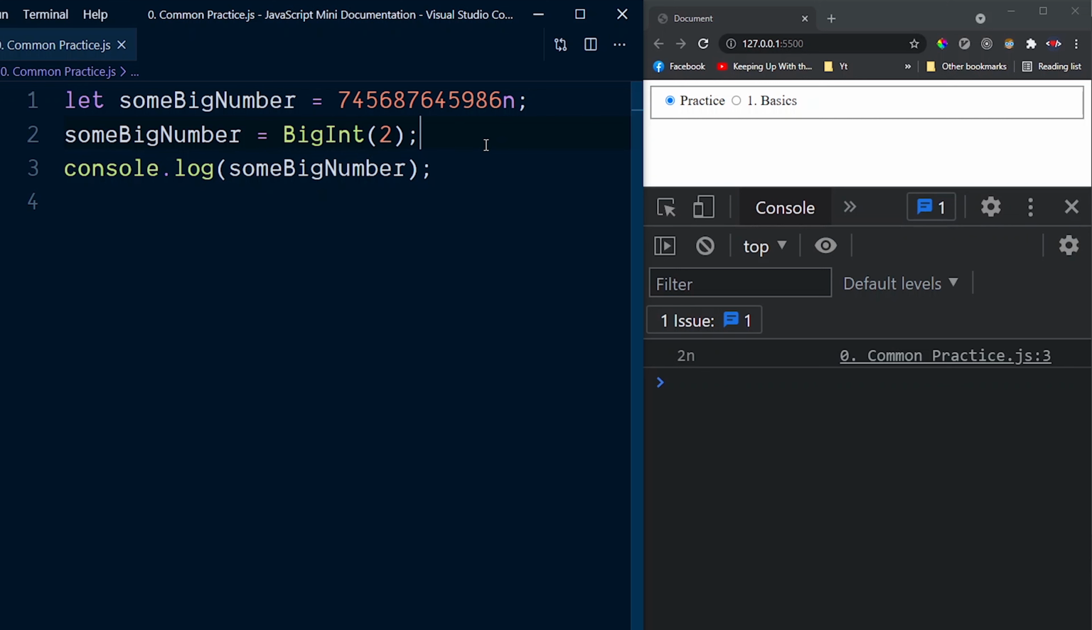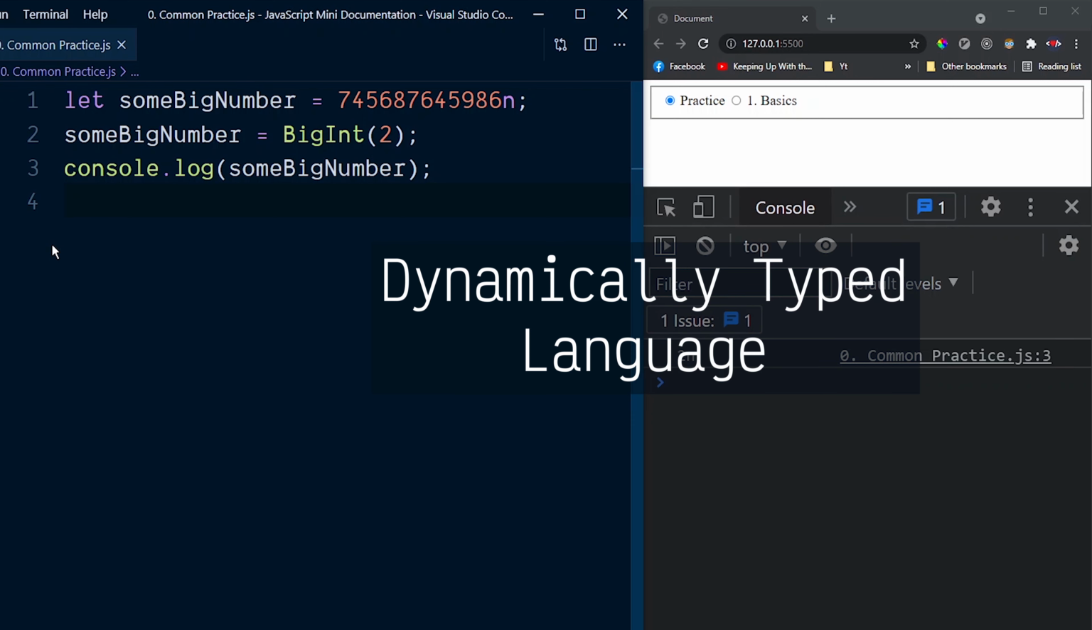Now, that's all about JavaScript numeric data types, number and BigInt. Before covering the rest of the data types, let's discuss why JavaScript is called a dynamically typed language.